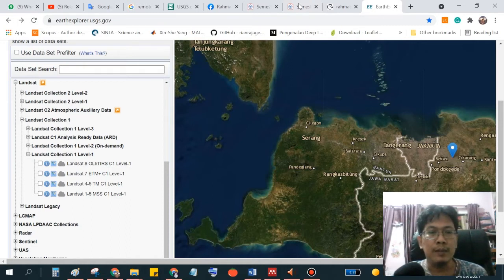Today I'm going to show you how to download satellite imageries from Earth Explorer, United States Geological Survey, USGS government. You can download through your browser.